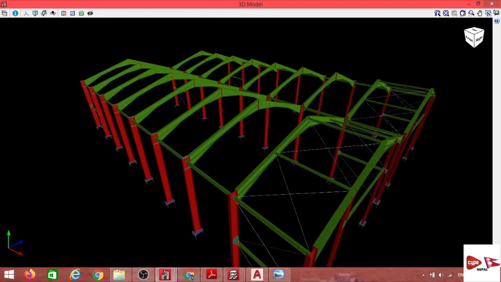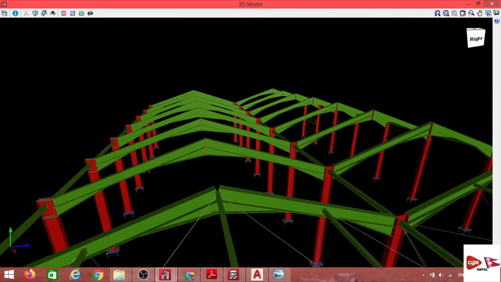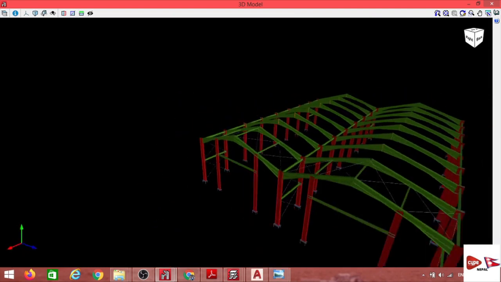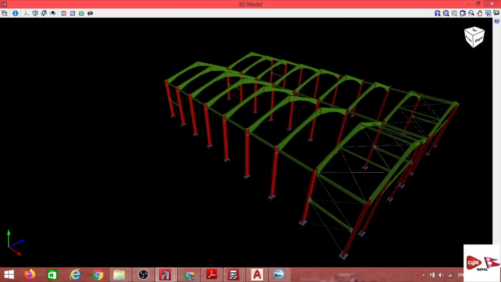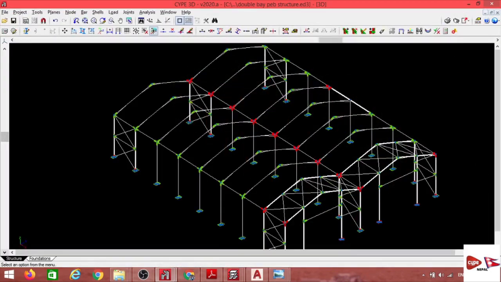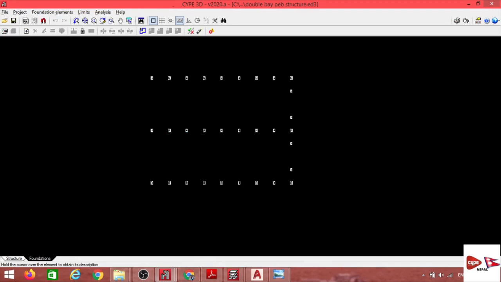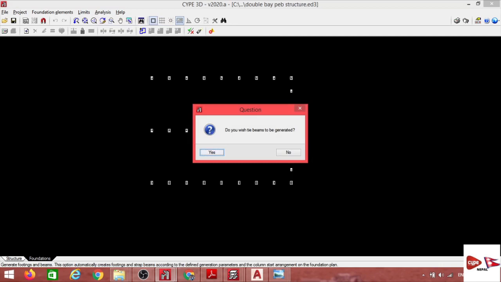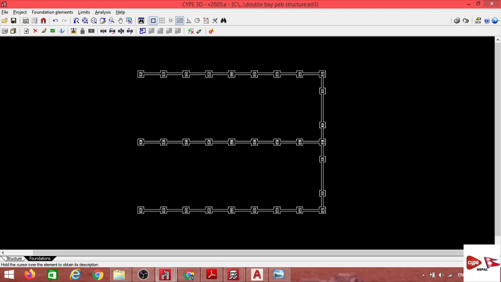And you can also see all the joints have been generated by the software only, so we should not have to do anything, and each and everything is done by the software automatically. So you can see all the joints have been generated. If you want to do a footing also, you go to the foundations, and here we have to go for the analysis, and here we have generated the footing. Give the yes here, and you can see each and every footing has been generated.